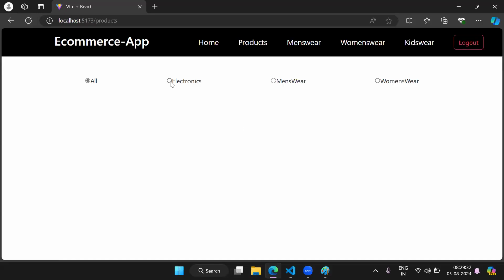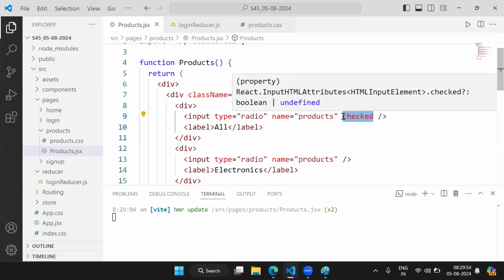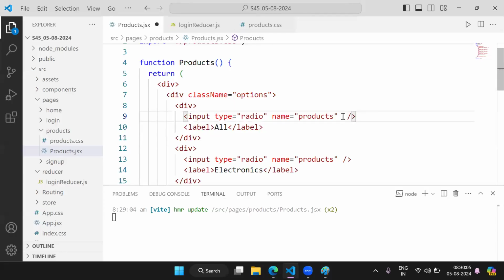I clicked, but it is not selected. Again, if I click, it's getting selected. Again, if I click on menswear, now instead of selecting menswear, it will select all here. Now see, by default, it is selecting all. So here, checked property is not working as per expected in your React. So anybody knows, apart from this checked property attribute, can we use any other attribute?